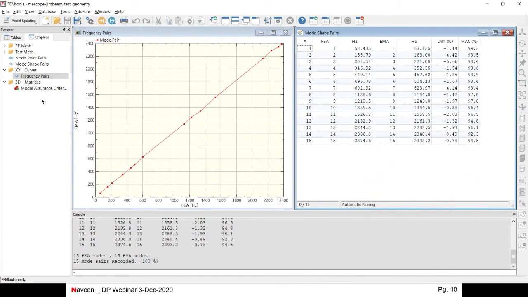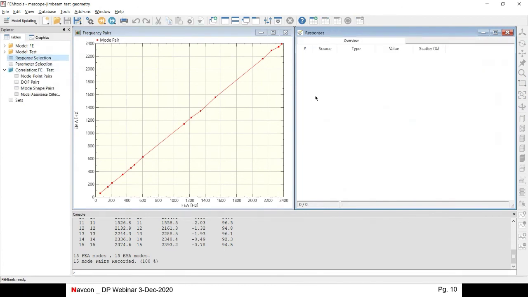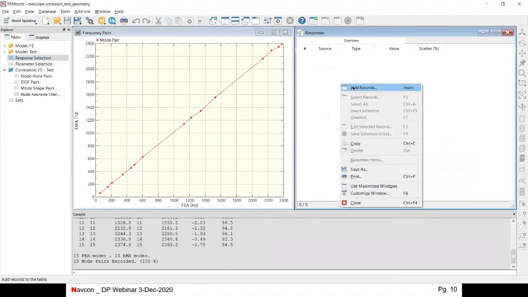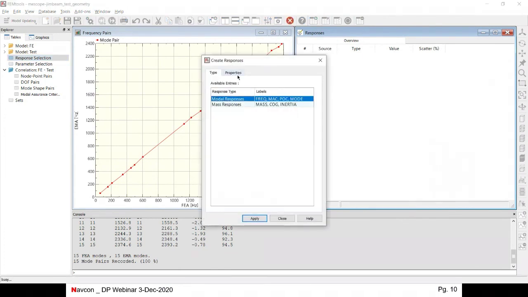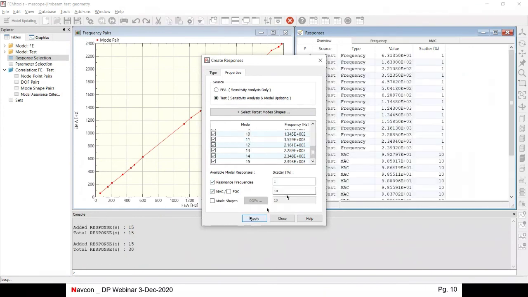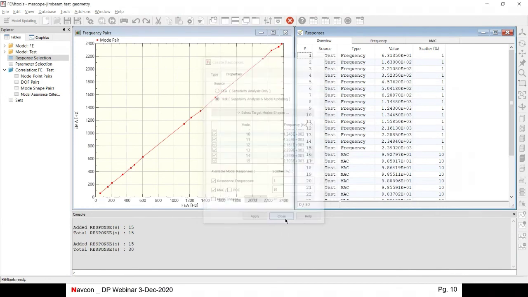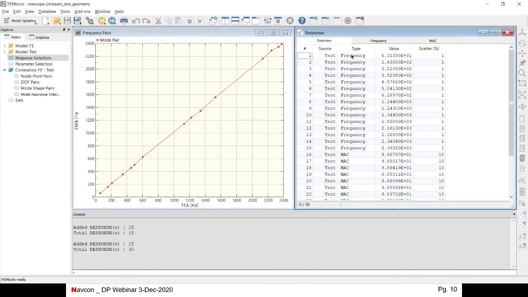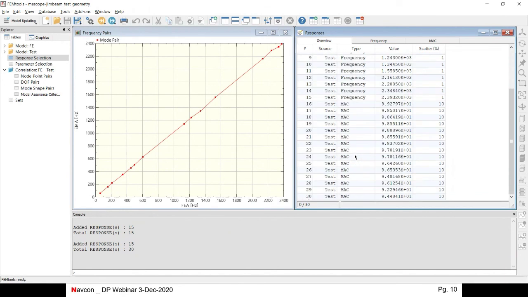In order to do the model updating, we're going to need to select targets for the updating, and we're going to use the modal results from the test. We're going to use the 15 resonant frequencies and the MAC values. This will be the target for correlation. So we want the finite element model to match the frequencies from test, and we also want to get the best possible MAC matrix that we can get.